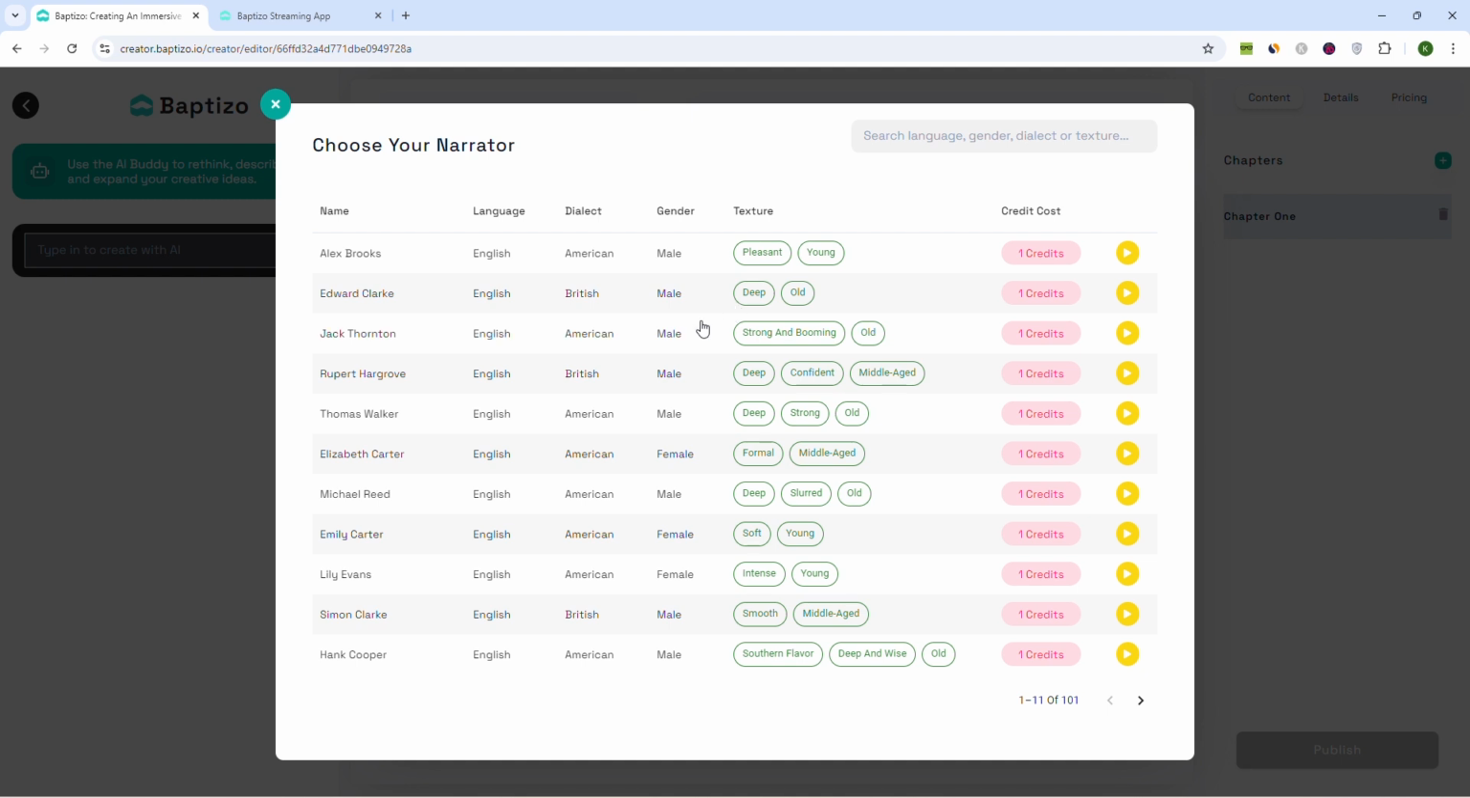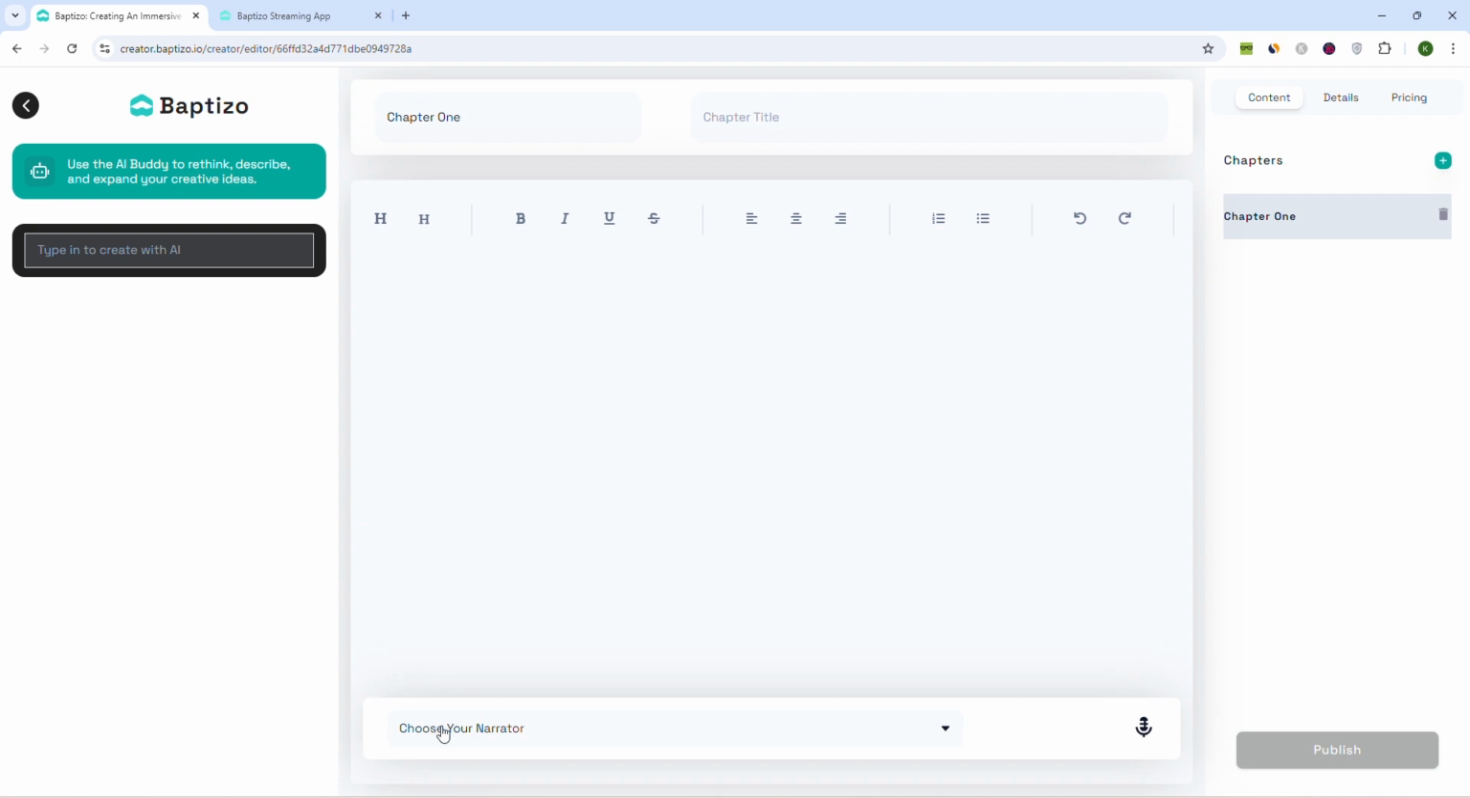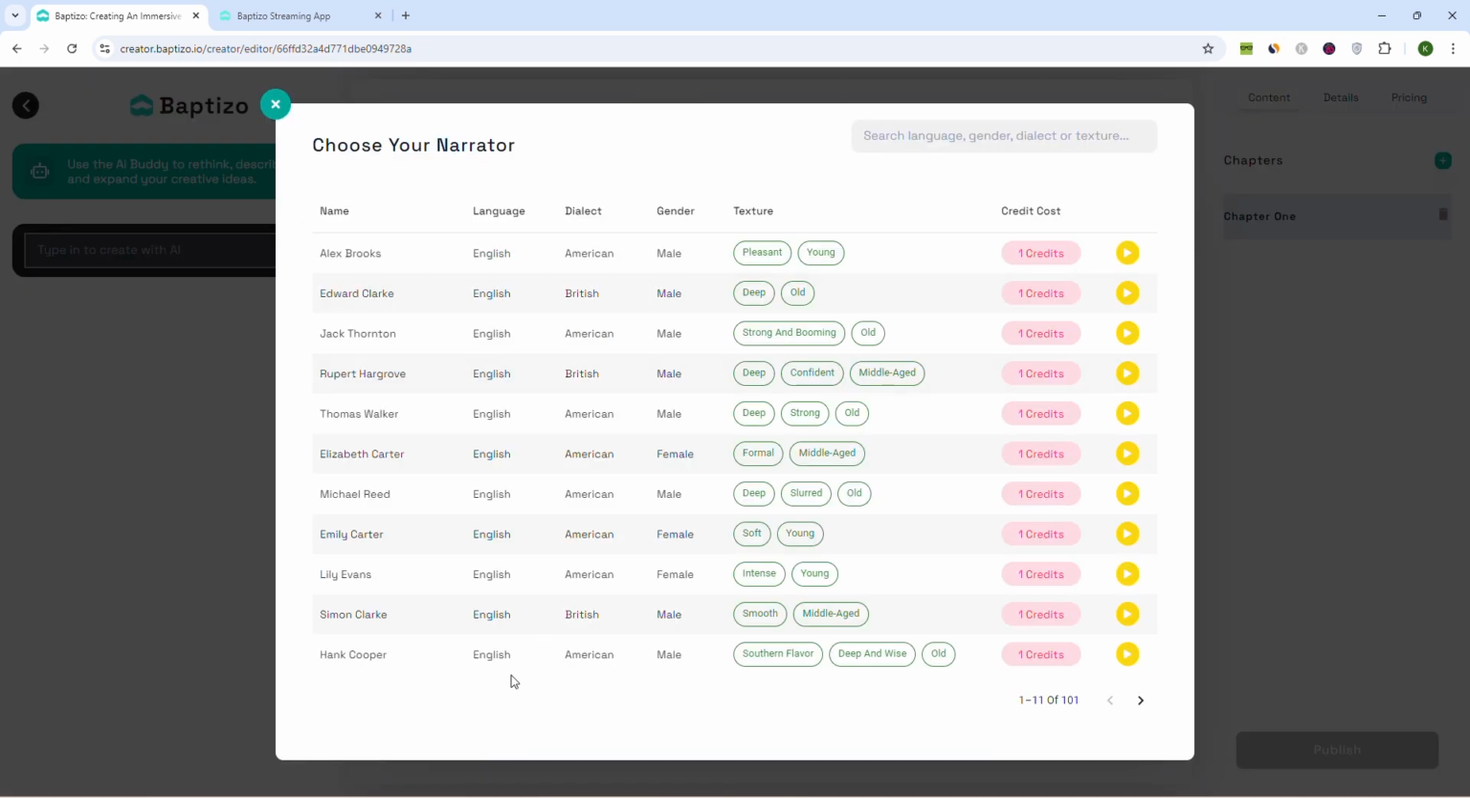And in the choose a narrator model, you can see we have the name of the narrator, the language, and the dialect. Is it American? Is it British? Is it Indian? Is it Australian? Is it Irish? Then we have the gender, male or female. Then we have the texture of the voice. Is it a pleasant voice? Is it a deep voice? Is it an old voice, middle-aged, confident, strong, slurred, intense, young, southern flavored, and so on and so forth.